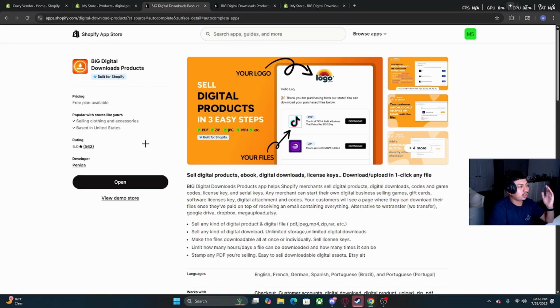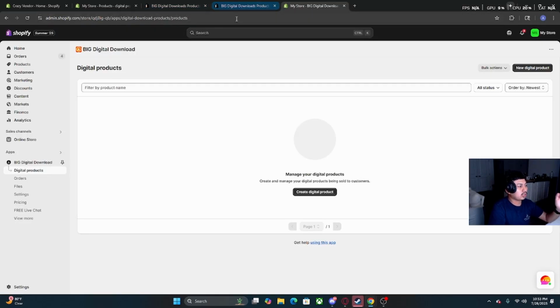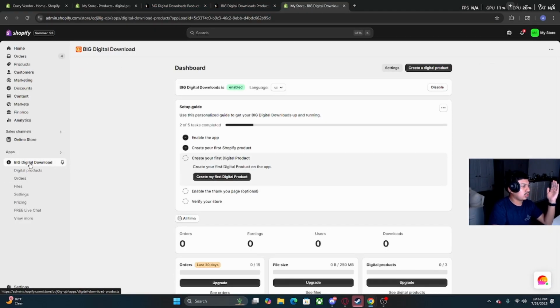Once you do download it, it'll be added onto your Shopify store, and then you can go ahead and click open and it'll look something like this, where this will be your dashboard. And you guys can click on the free version. I just skip past everything. Just use the free version. If you want to upgrade, then you can.